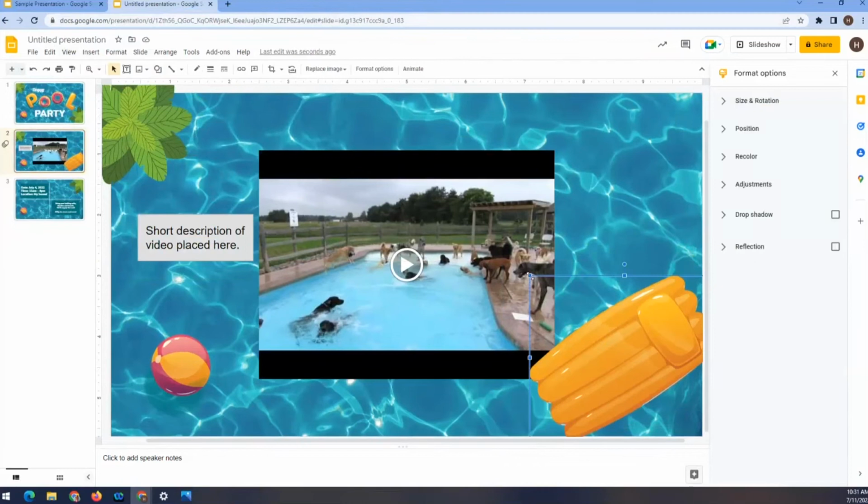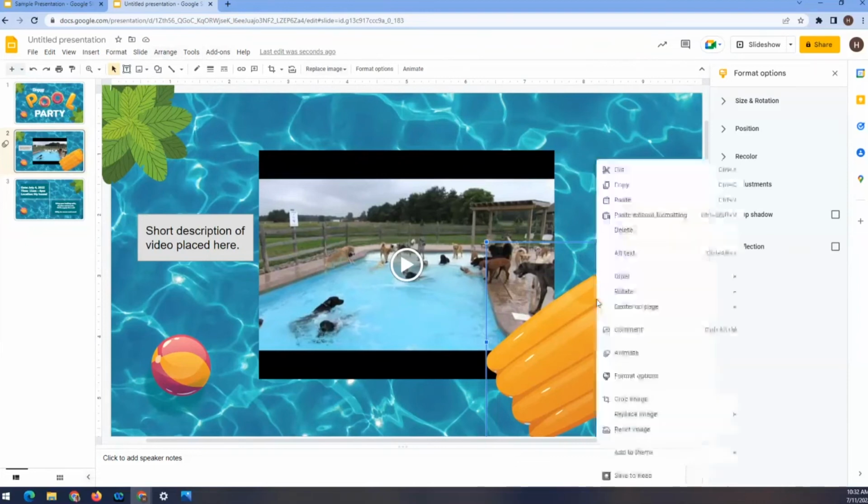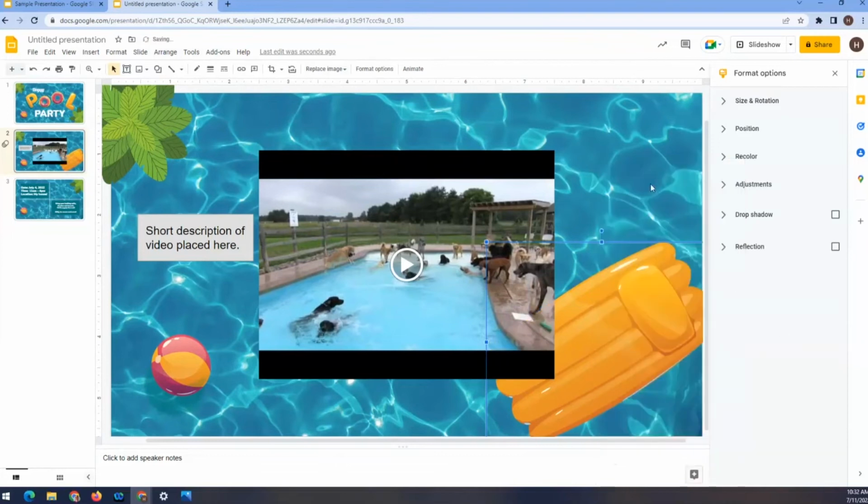My float right now is in front of this video, and I don't want that to happen. So what I'm going to do is arrange that again to the back. I can go to arrange, or I can also right click on it and you'll see order comes up and I can send to the back. That's just another shortcut. You'll find a lot of the menu items from the toolbar also exist in the right click option. If you just right click on an item, you'll see most of those items come back up.